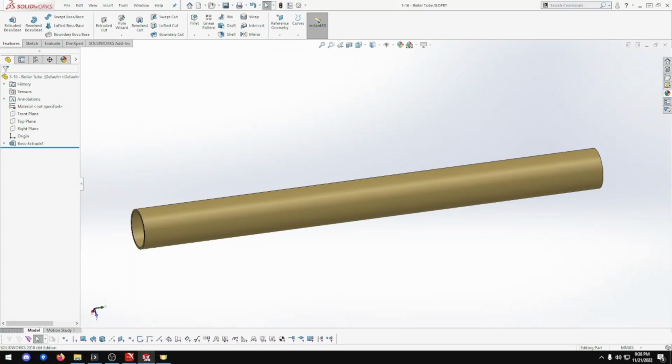Welcome. This episode we will be building part 3-16, the boiler tube for the Clayton Undertype steam wagon. Let's get building.